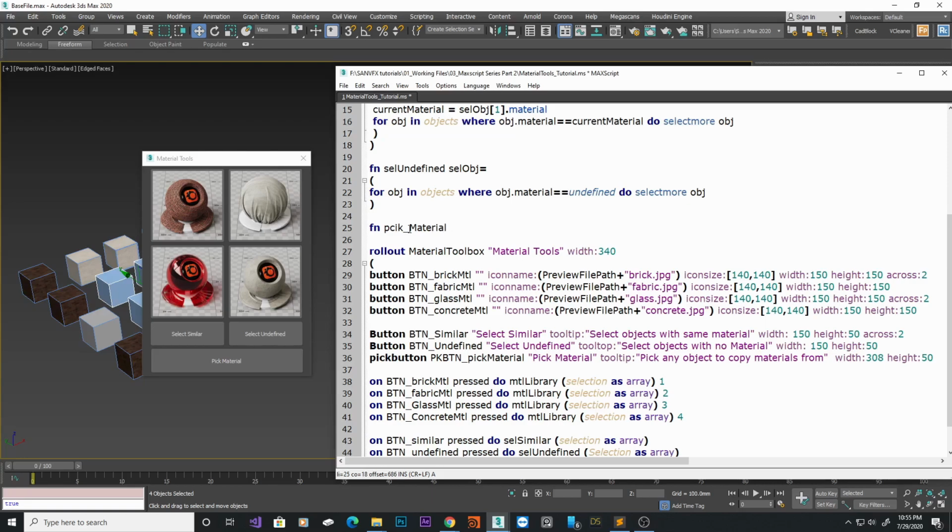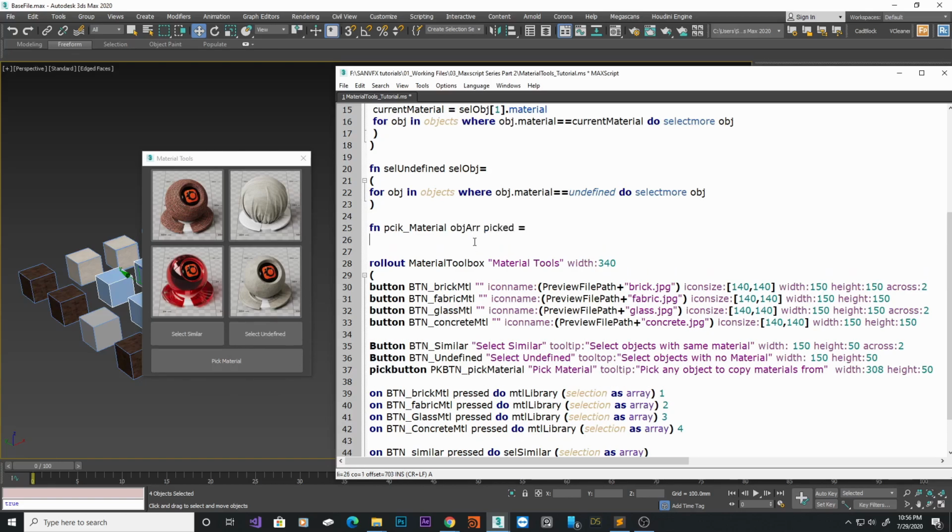Now for this one again, we need two different variables. The first one will be objects that are selected. The second one will be the object that will be picked when you click this button here. So I'll give it two variables. I'll do obj arr and I'll do another one called picked.